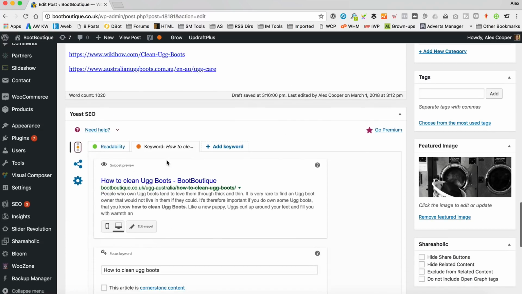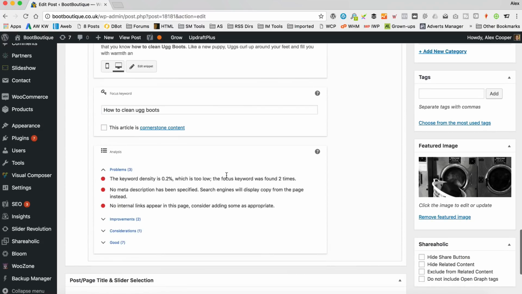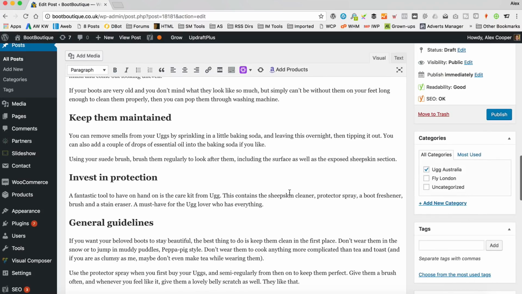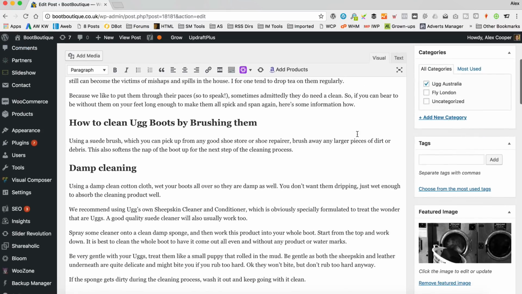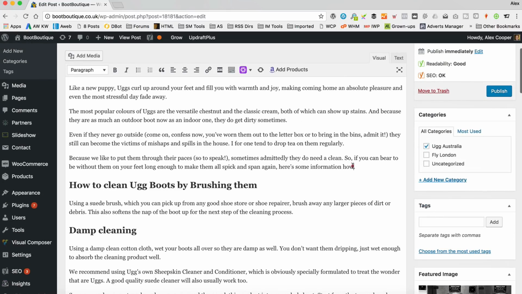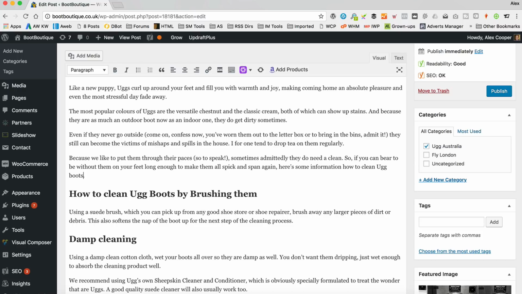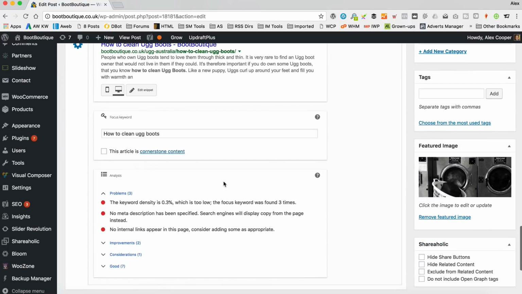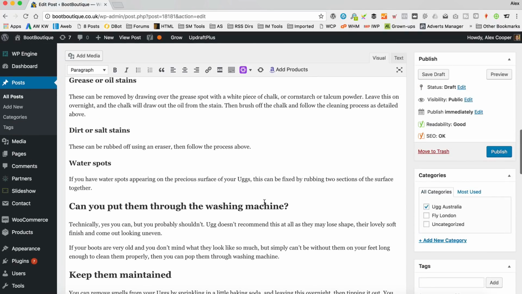So let me just see what Yoast says now. It's found it two times, that's not quite enough. I'm just looking for somewhere where I can insert it. Ah, here's another one. So here's some information on how to clean your clean UGG boot. I keep putting your in, I don't know why that is. That's clean UGG boot. So that's three times. Is that going to be enough? Nope. I think it probably wants it four times.